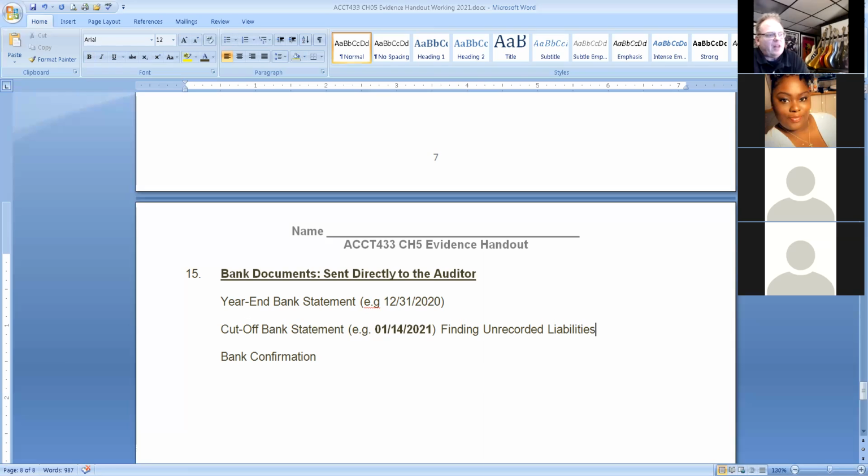So that one, this is kind of the main reason why they do it. You're looking for unrecorded liabilities, and in the past they've really hit that hard.